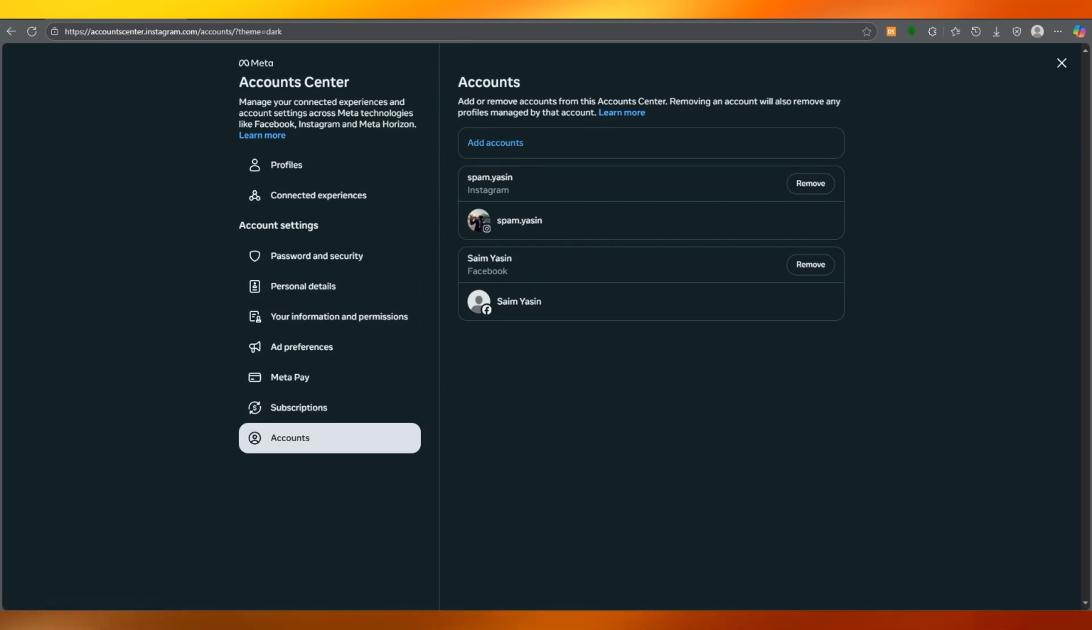And that is how you can add and use multiple Instagram accounts for yourself in the easiest and simplest way.